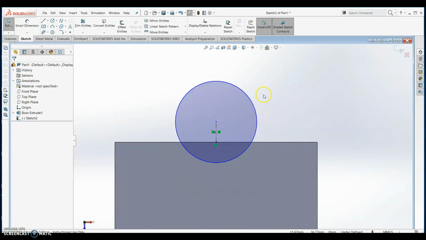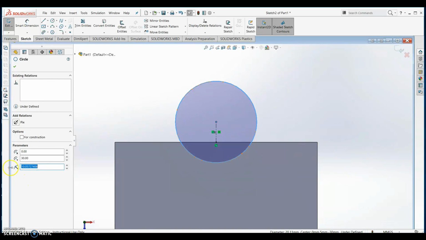With no drawing tools selected, my cursor is an arrow and I can click the circle to edit my radius. The radius of this circle should be 5 millimeters. Type in 5 and press Enter in the Radius button in the Circle menu.